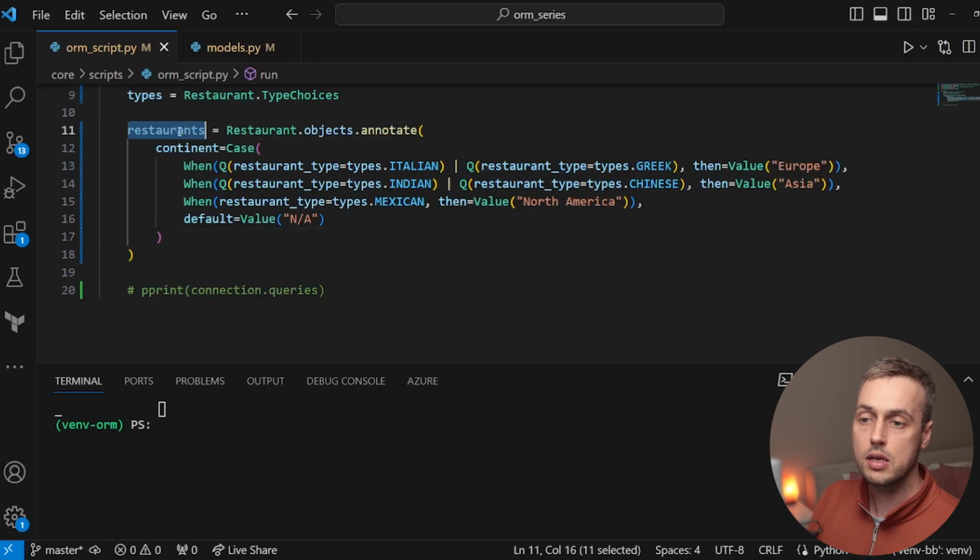We have this statement here looking at the restaurants and annotating each restaurant with a continent. And we're using multiple when objects in Django within this conditional expression to set the value to Europe, Asia, North America, or not available. So we can then use this annotation in the Django filter statement.